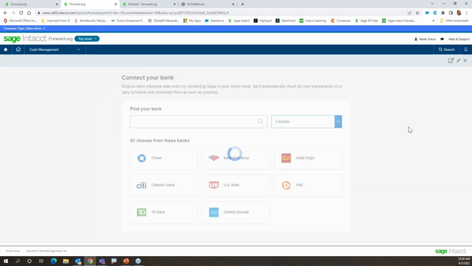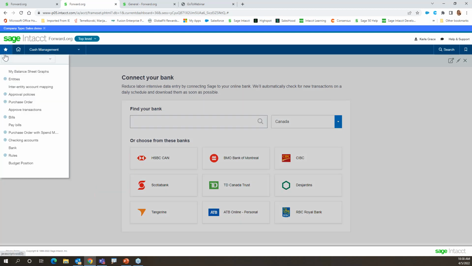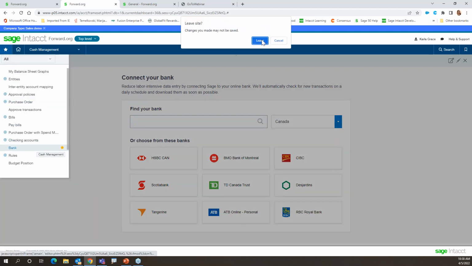So I'll switch here to Canadian banks. We see a list of major banks here. And in the search bar, you can also search for other banks and credit unions as well. So we're not just limited to the major banks, but you can also search for and connect to other banks and credit unions. So now I'll go in to reconcile my bank account.